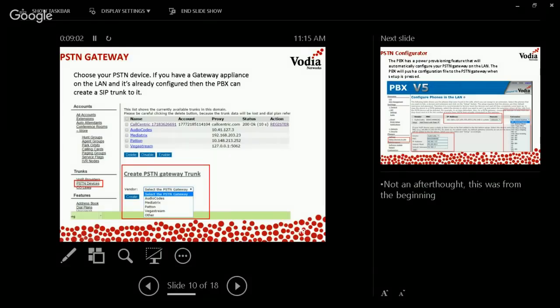Choose your PSTN device. If you have a gateway appliance on the LAN, it is already configured. Then the PBX can create a SIP trunk. Basically, if you have an AudioCodes, Mediant, Patton or Vega Stream, we can create a configuration file, and we will push this configuration file to the gateway of your choice. Also, we can tell it in the configuration where to send the call. So this is created on the fly.